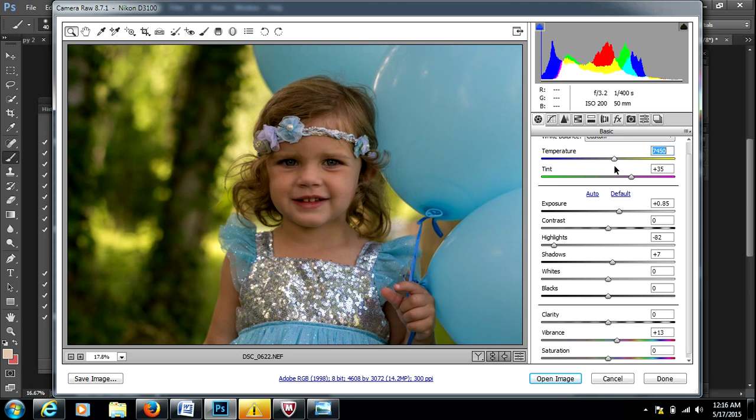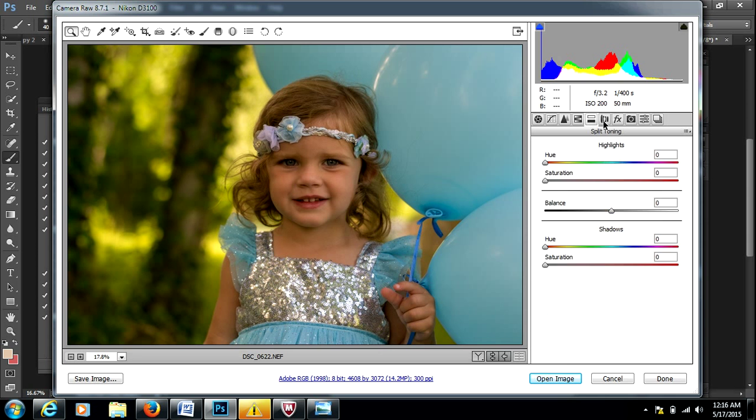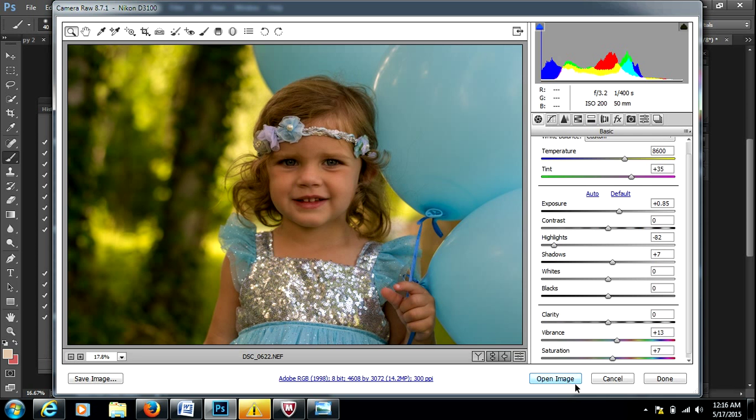I'm going to go somewhere about here, I think. And I might bring up the saturation a tad, not too much because it tends to mess with the skin. And I don't want to mess with her skin colors. There's so much more editing you can do in RAW, but I'm not going to go there right now.